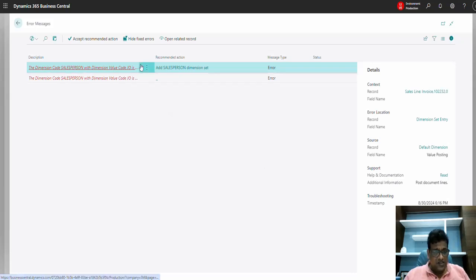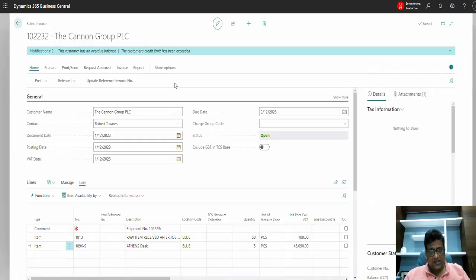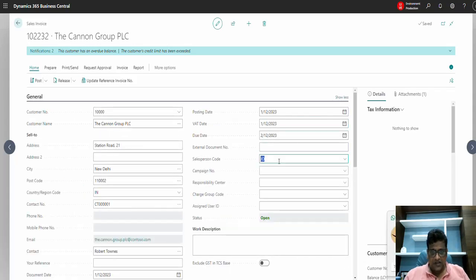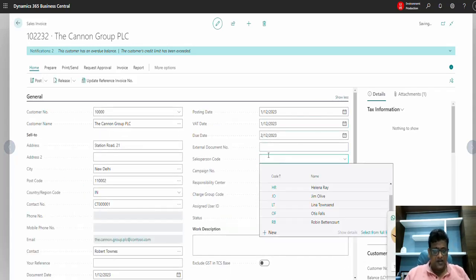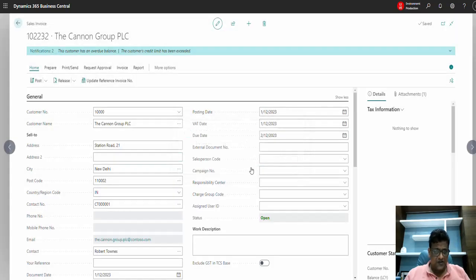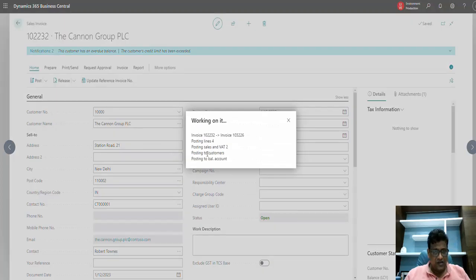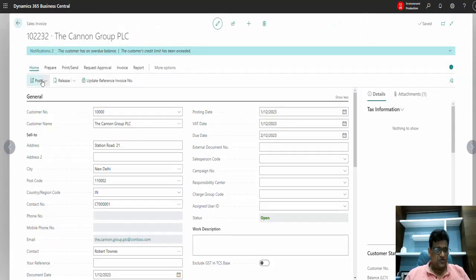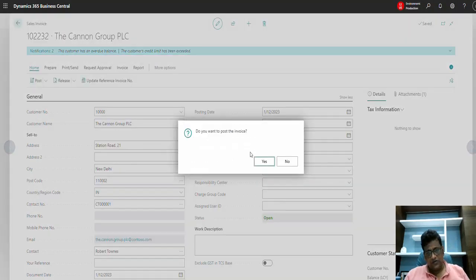Now I've posted, it is giving me some error: add salesperson dimension set. Let me remove this just for the sake of the setup behind it. Yes. Let me see if I get any error out here. I shouldn't get any errors, so I would be posting it now.